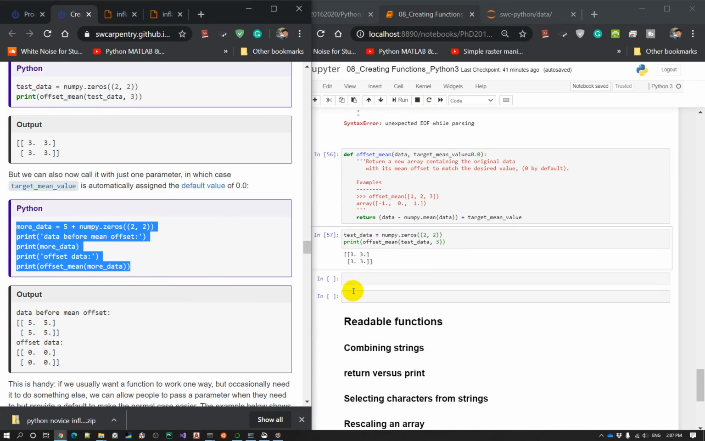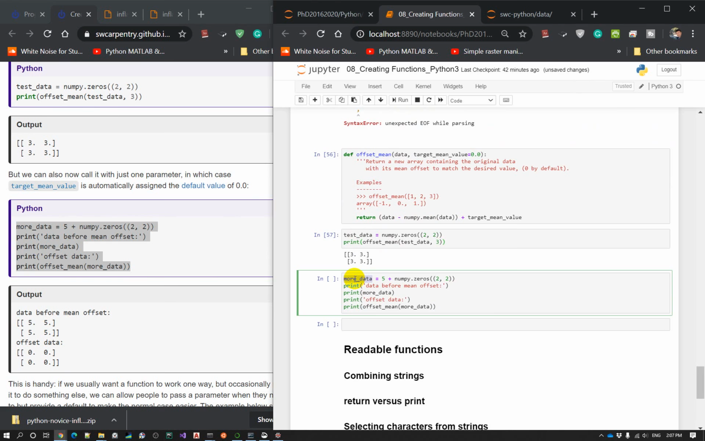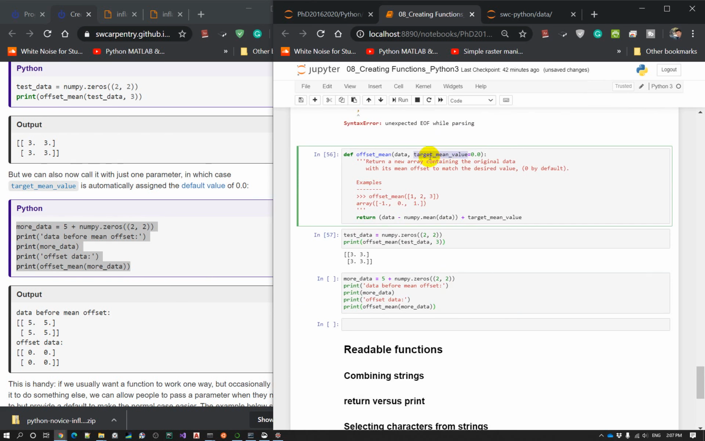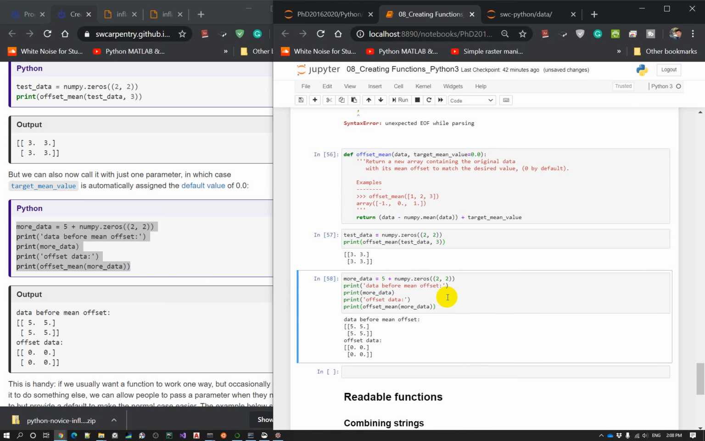Now we have another example with more data. Then we put in the offset value, and we didn't set the second parameter, which is the target mean value. Because we didn't set it, the target mean value is understood as 0, because it's the default value of target mean in the function when we defined it. If we run it, you see here is more data from the beginning, and after we run the function we got 0 because the target mean is 0.